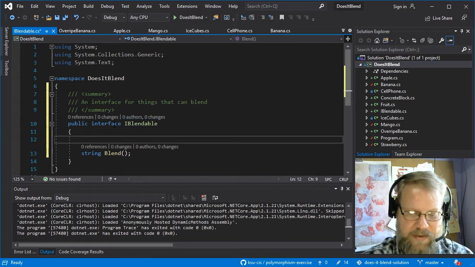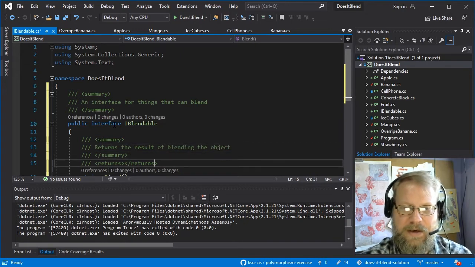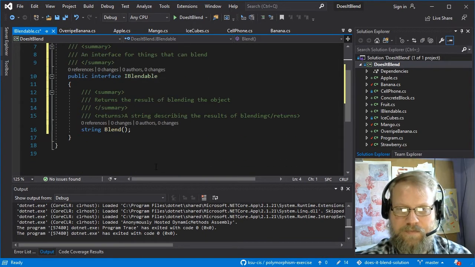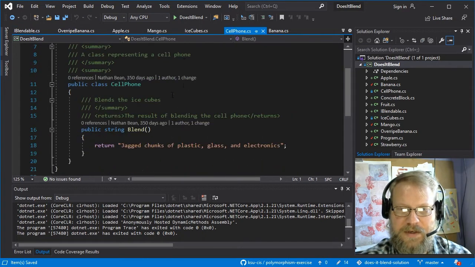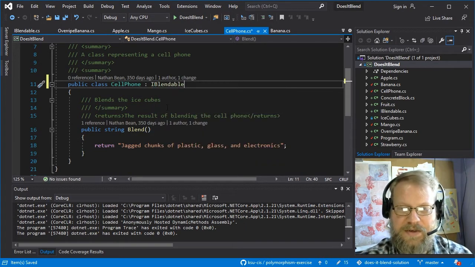And we comment our method: returns the result of blending the object. And in our return statement, a string describing the results of blending. Okay, so that's really all we have to do for an interface. We can have as many methods as we want. And then we can go in and, for example, on our cell phone, say that this is going to implement IBlendable. Now we're saying the cell phone is going to implement that Blend method.